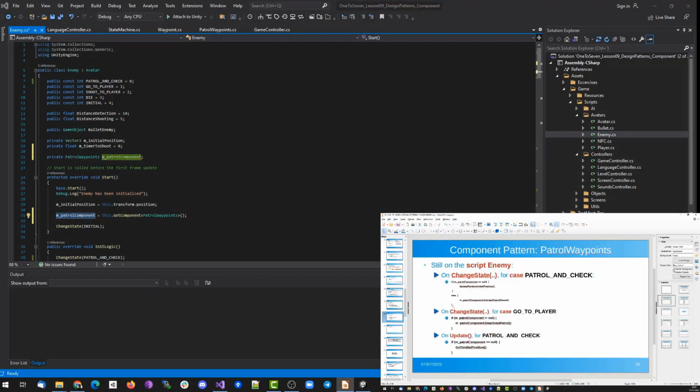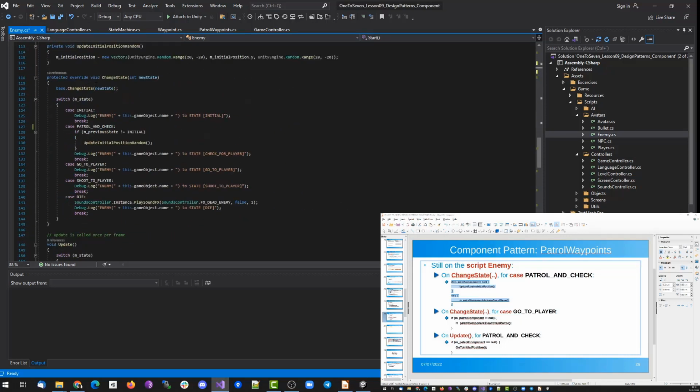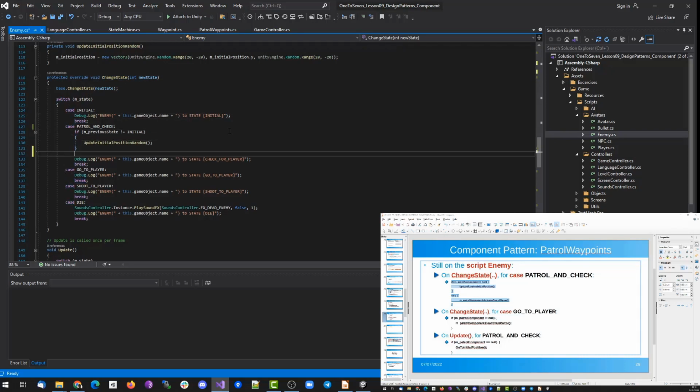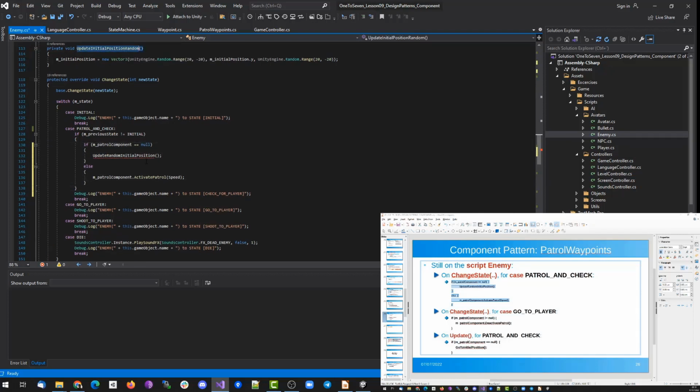The next changes that we are going to do still in the enemy script will be on the change state method. For the case patrol and check, we are going to run this conditional, okay? So go to the change state, and in the patrol and check, instead of this code, you are going to run this other code, okay? Just update the name to be the right one.